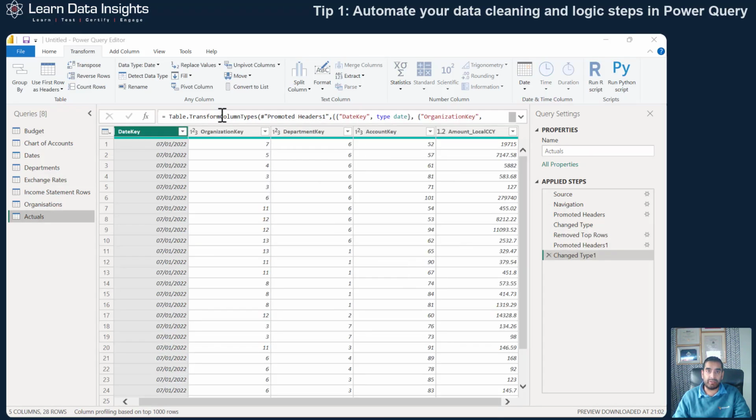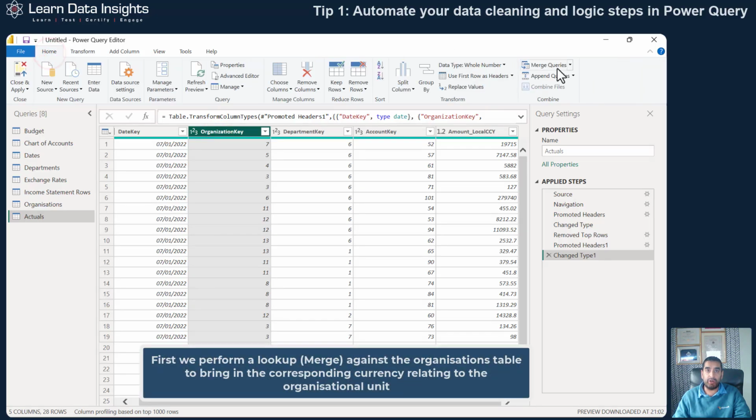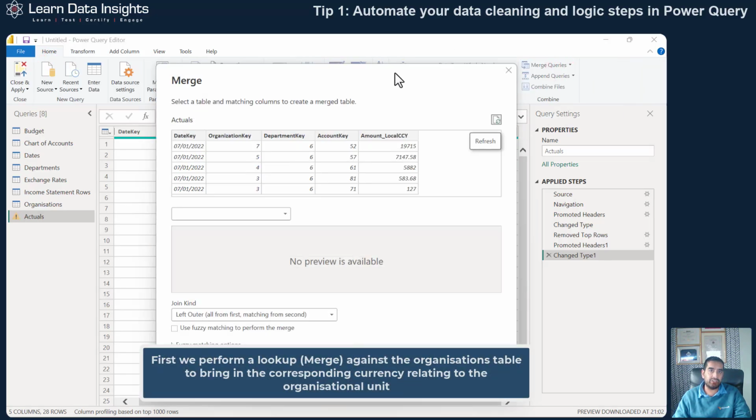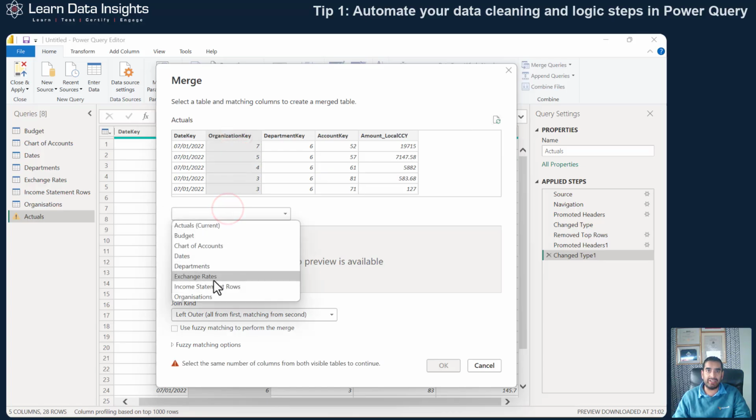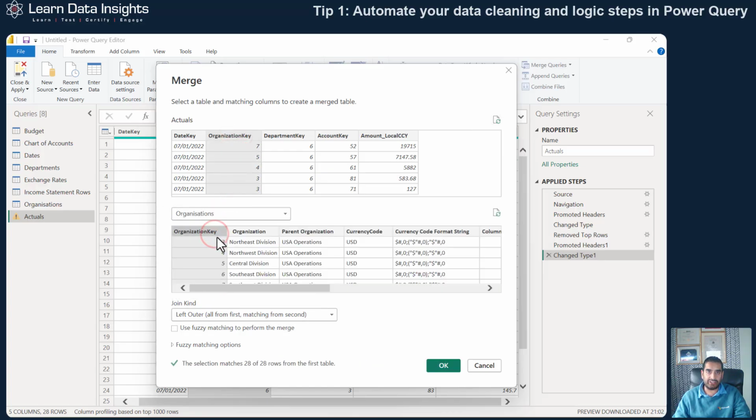Now, back in the Actuals table, we first perform a lookup, known as a merge in Power Query, against the Organizations table to bring in the corresponding currency relating to the organizational unit that the transaction occurred in. We select the Organization Key column in the Actuals table, then we choose the Organizations table underneath, and select the corresponding Organization Key in this table. We see underneath that it tells us that all the rows match, i.e. that all the organization keys that are in our Actuals table exist in our Organizations table. This is what we'd expect, and it's great that we have this check here to confirm it.